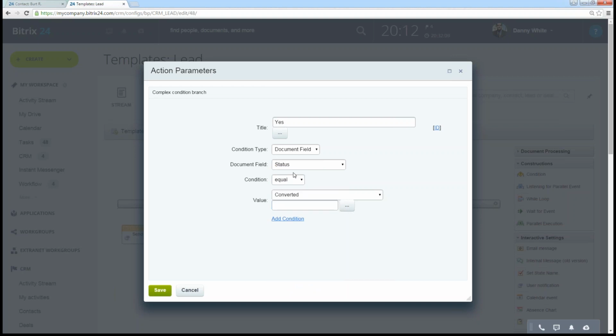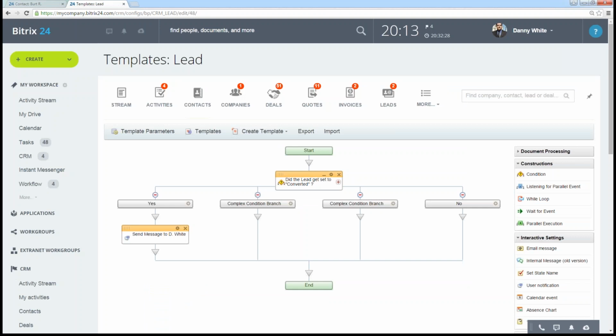If the status is equal, I've got other options, but obviously I chose equal to, and then it just pulls up all the statuses that I have, also available in settings. I can change these things if I want. If the document field called status is equal to converted, send a message to Danny White.